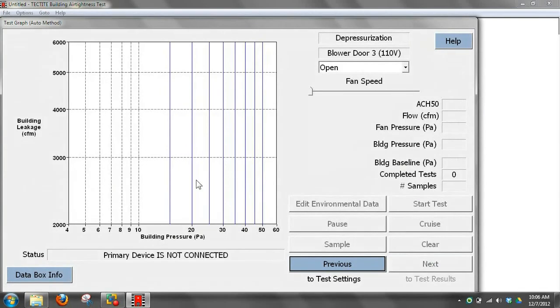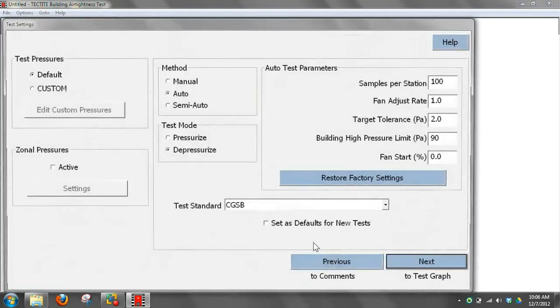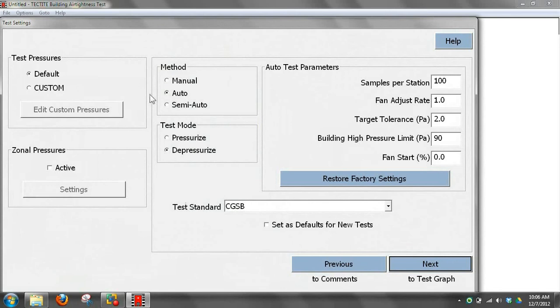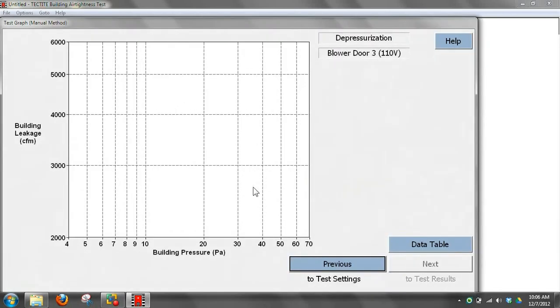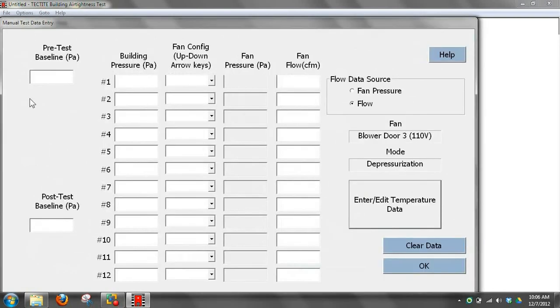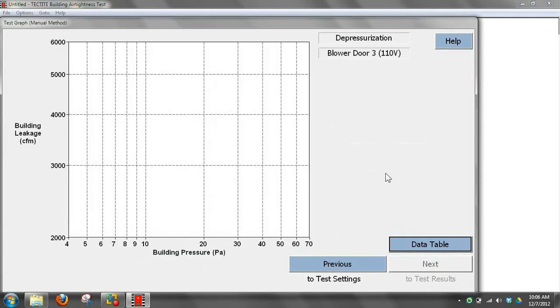And then on our test graph page, let's go to previous. If we want to enter it manually, we can click on manual, and then click on the data table to enter all of our test information. So that concludes our demonstration of the data entry into TECTITE 4.0.